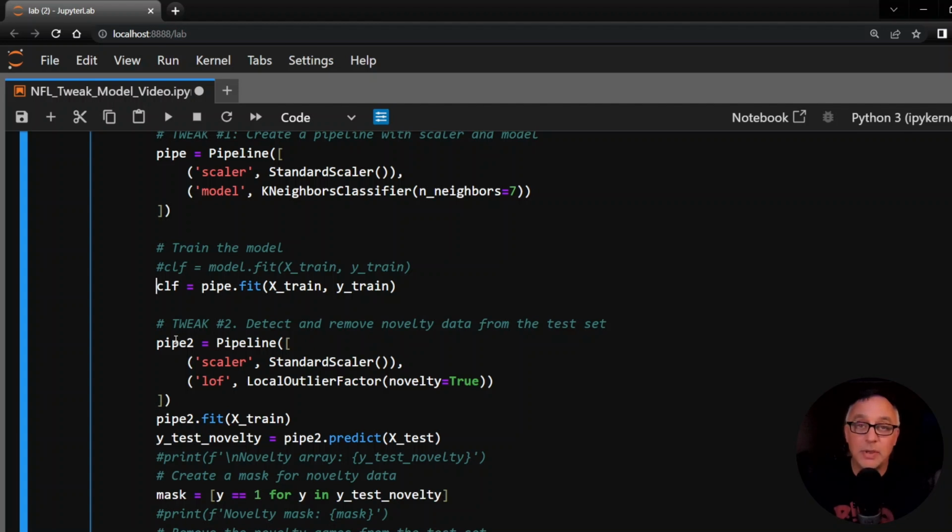I'm going to do the same thing here. A second pipeline. The scaler is also important here because this local outlier factor is going to use distances just like k-neighbors. And for this local outlier factor, we say novelty equals true. I've been saying novelty data. This is actually a flag or a parameter that we set for this particular algorithm.